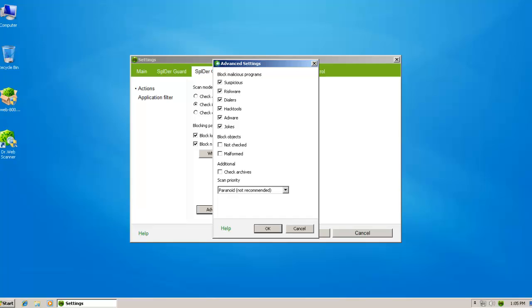Okay, so you can check the advanced settings and scan priority. I don't know, it comes set up in a strange way, because you can see it's set to paranoid by default. I haven't messed with any of the settings, and I just opened it up right now, and it says it's not recommended, and this is recommended. So anyway, I'll just leave it the way it came. Now you can also block objects that have not been checked. That way you'll only be able to visit websites that are whitelisted by them. Or you can block malformed websites. I'm not going to mess with anything at all. Just hit cancel.